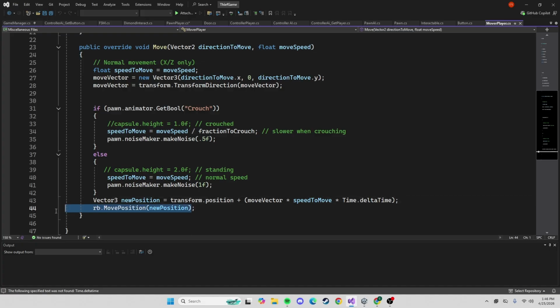It doesn't give it back. It gives it as a rigid body. It tells the rigid body, I need you to move to this position. And then it adjusts our move speed based off of if we are crouching or not, and it is a fraction to crouch, which is nice for me.